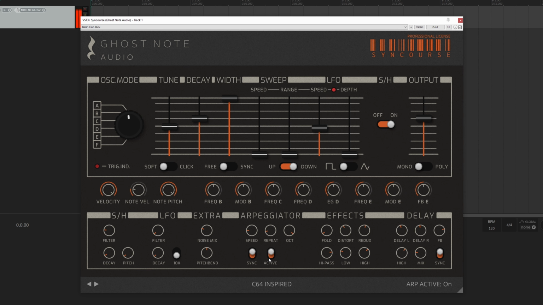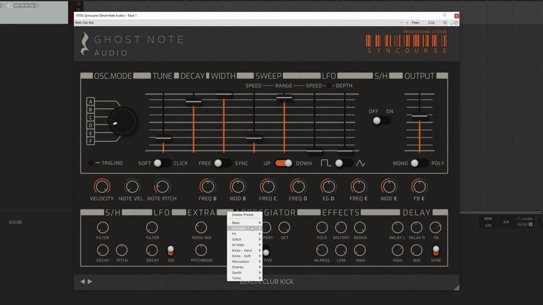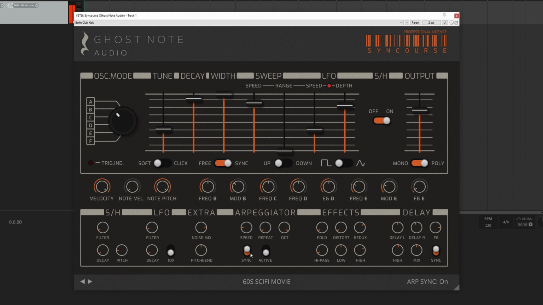That said, Syncourse can still very much replicate most of the sonic palette of the Syncussion, but it extends it significantly with a plethora of added features and weird and wonderful edge cases. The plugin was made with one specific goal in mind: to make esoteric, percussive sounds in a fun and engaging way. If you're into experimental sound design, this plugin will definitely have something to offer.